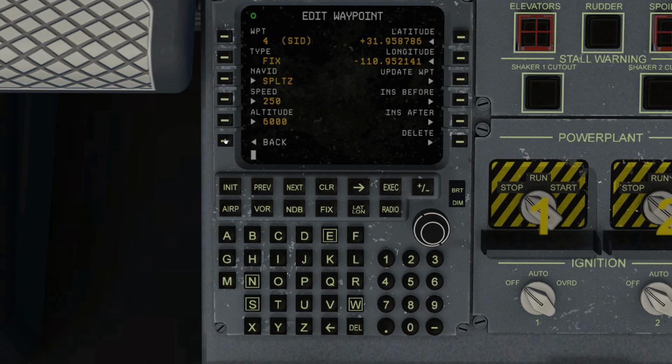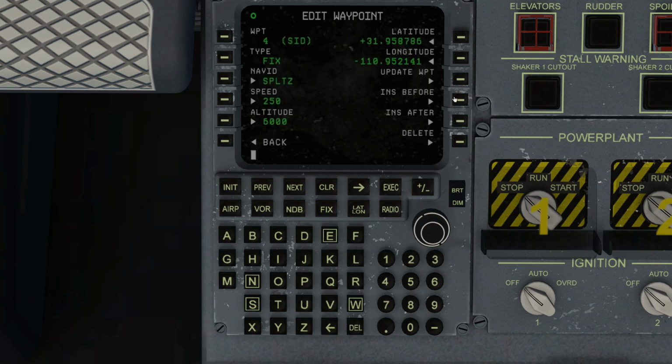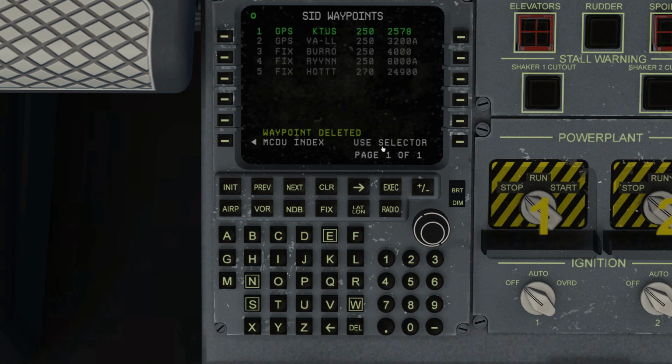You can try to back out of here. It does note that you have unsaved entries, so you don't lose it. If you press back again, though, you will. So let's go ahead and update our waypoint. SPLITS is now 6,000 feet. Notice, though, that you can also insert a new waypoint before or after SPLITS, or delete the waypoint altogether. All right, good to go so far.